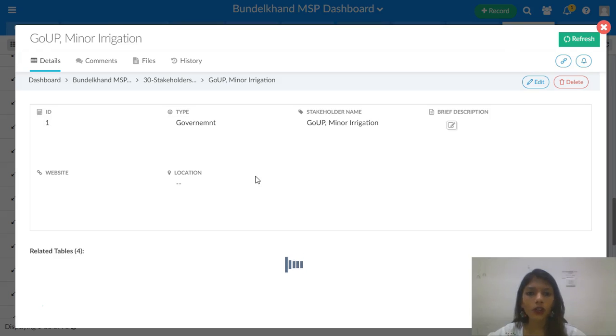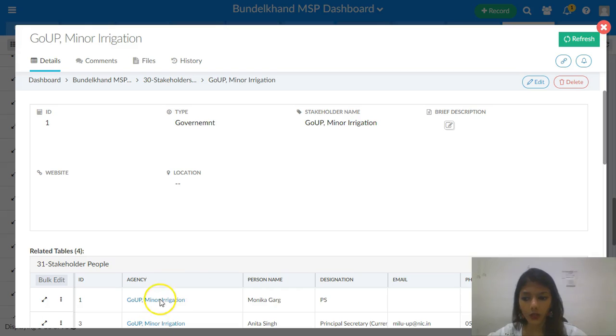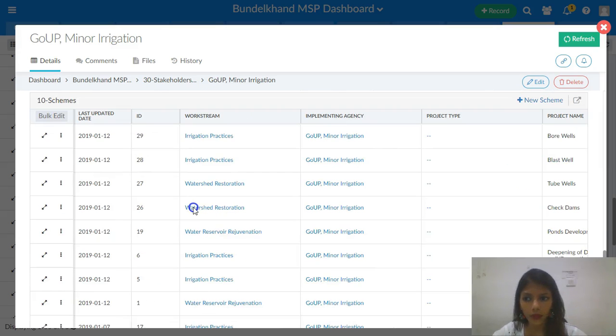Further, it will show you all the information about the stakeholder and the related data for the stakeholder. So when you scroll down, these are your schemes. It gives you information about your scheme, scheme details, the person who's responsible, etc.